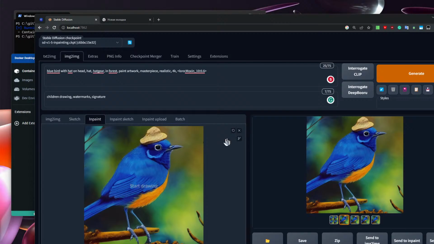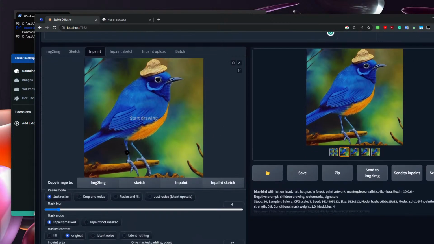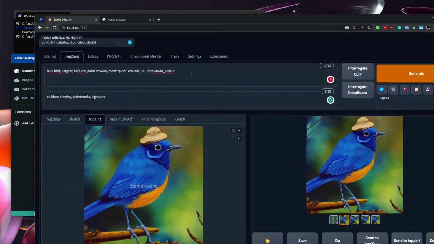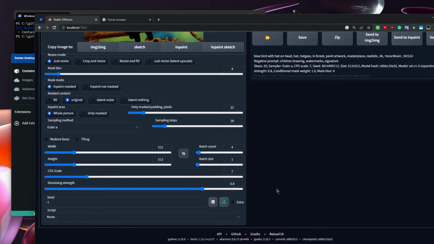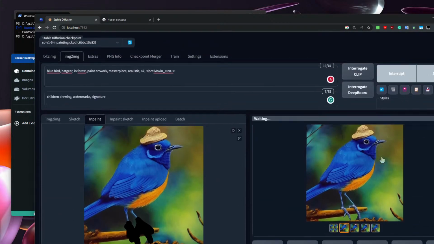And right now maybe we can try to fix her feet. You can add something to the prompt, but I want to get other results. Just try to get some other feet and pick the best.